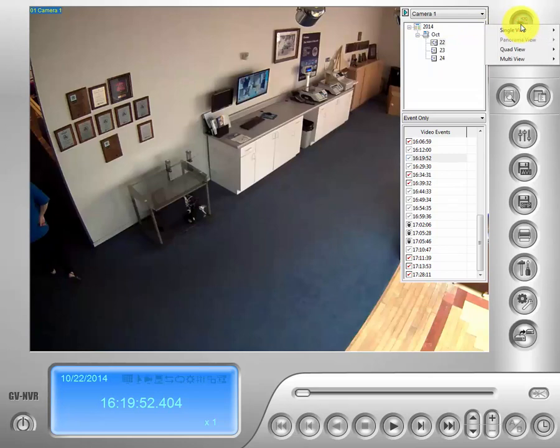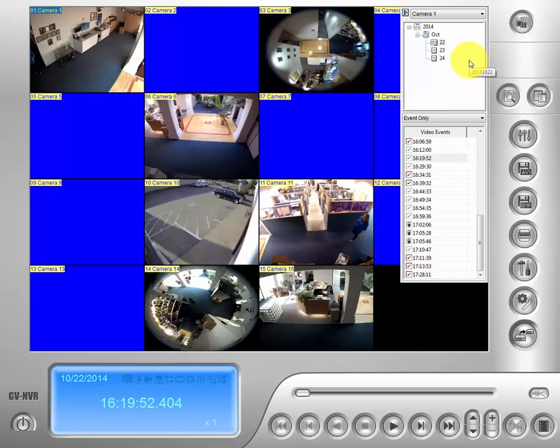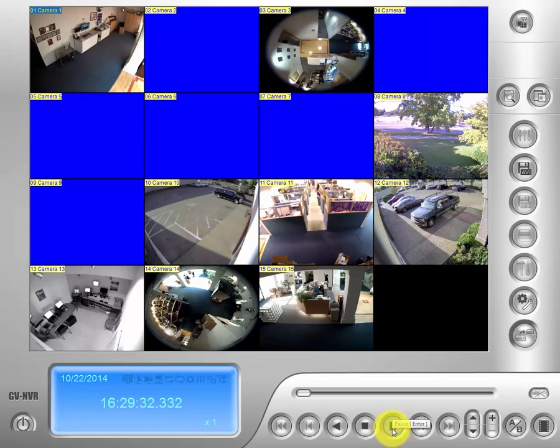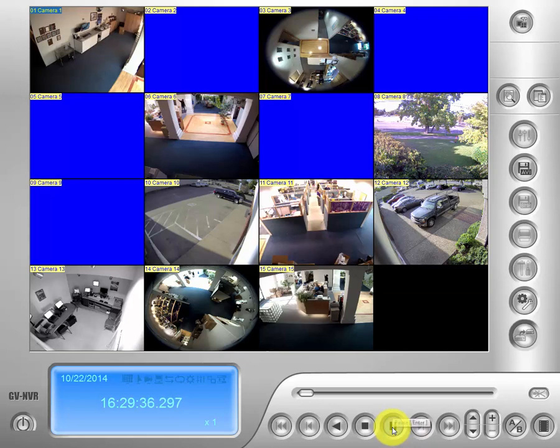Now if we go back in and drop down to our multi-view tab, what that allows us to do is bring up a 16 camera screen division. So now we have 16 cameras up, and again, we can simultaneously play all 16 cameras at once based on the event that we chose. Every single camera in blue is just a camera that does not have motion recording at the time. You'll see some pop on and off, and that means that there was motion recording intermittently.